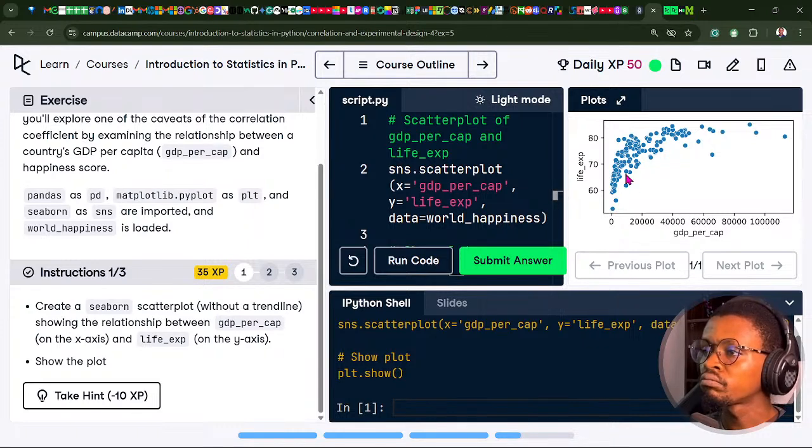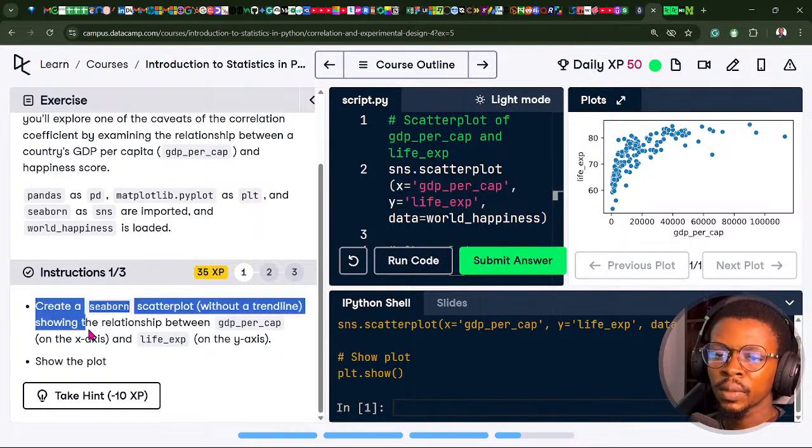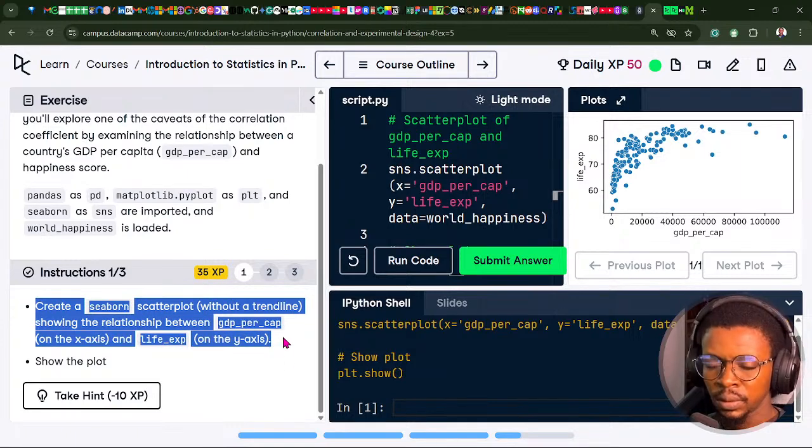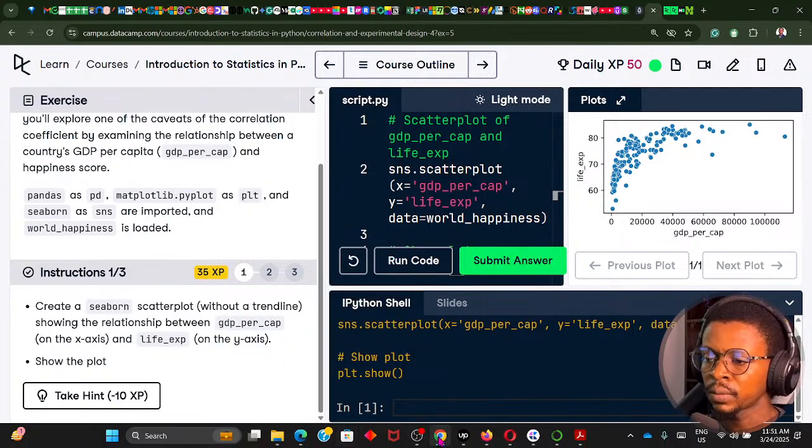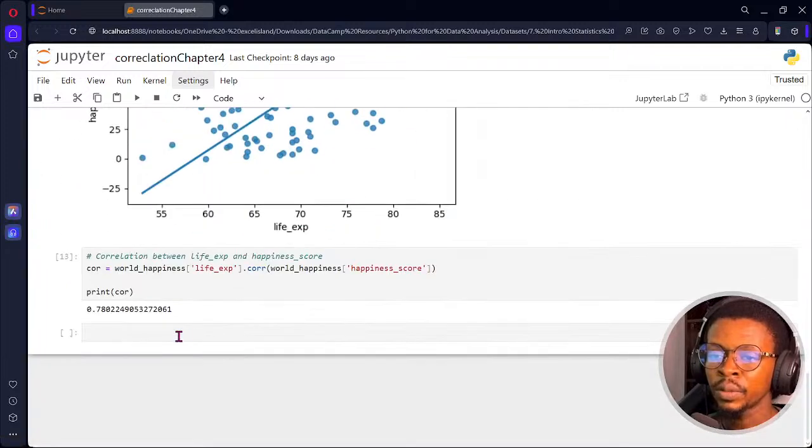Voila. Hmm. They're actually correlated. But let me see. Let's see it in action. Let me just copy this line of code here. Make use of it.